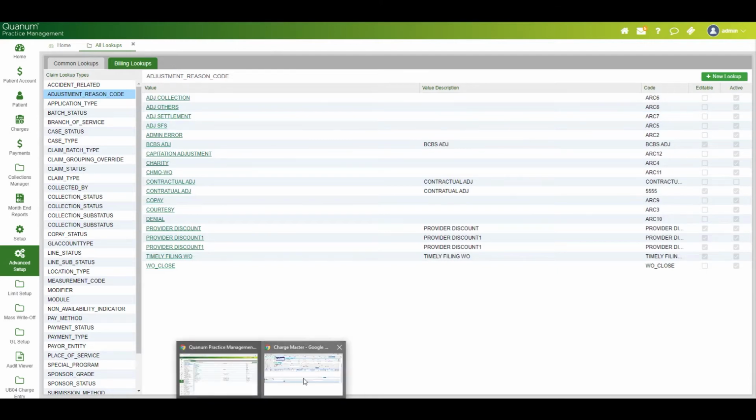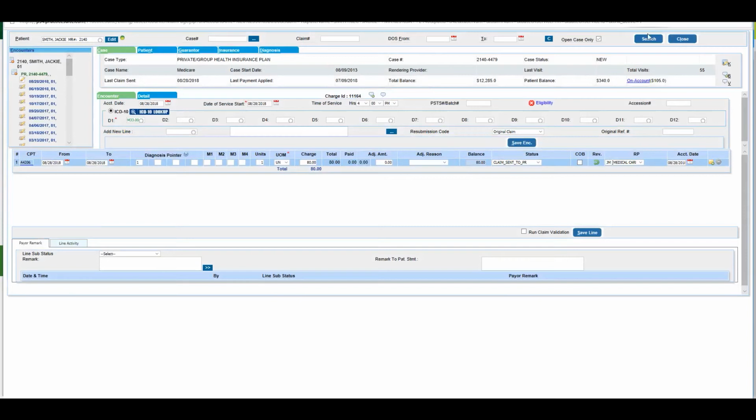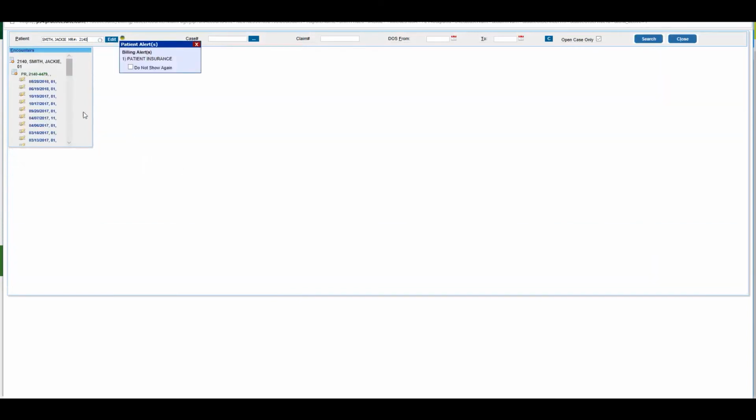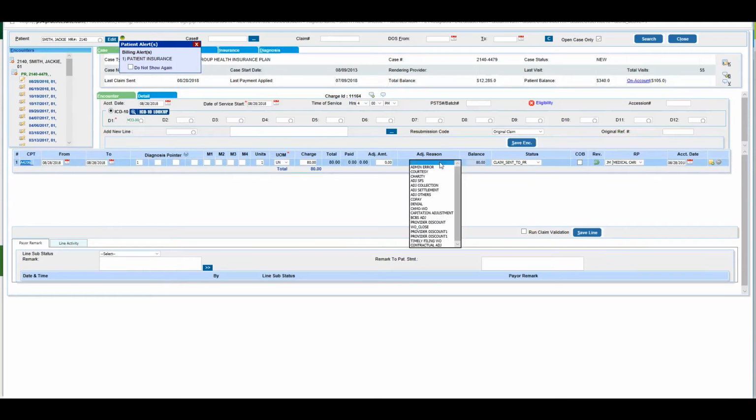Now I'll go back into my charge screen, and I will just refresh the screen. And you can see now it has that contractual adjustment which I added on the list. So this is how you can add additional adjustment reasons.